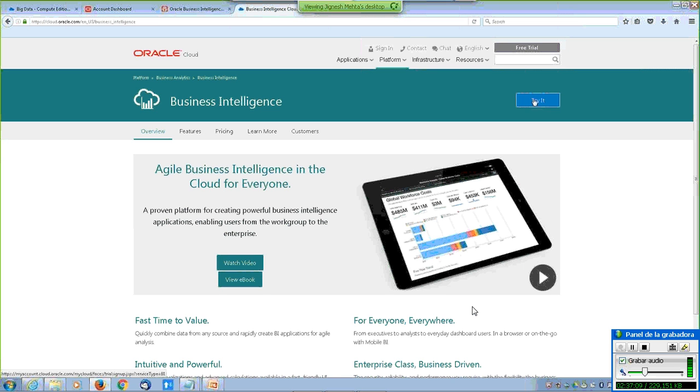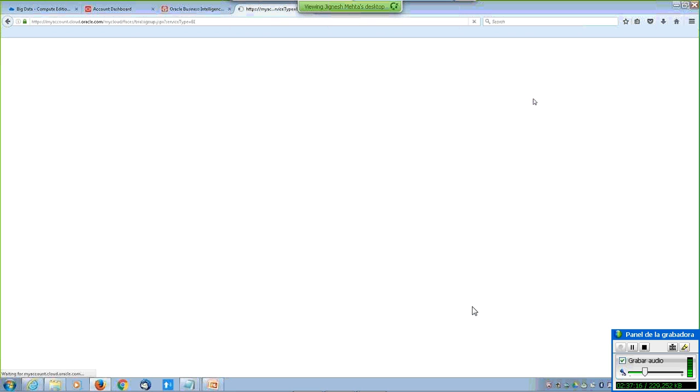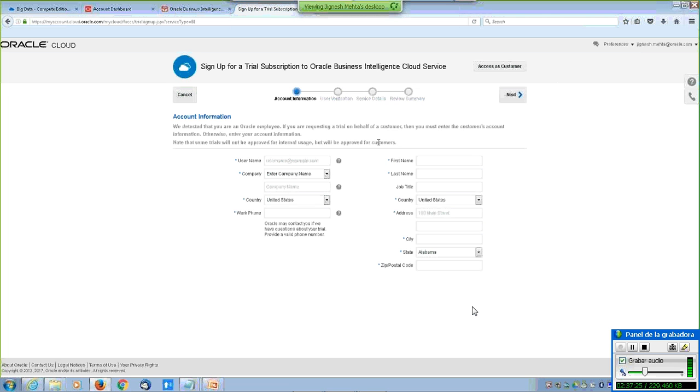and then click on Try It. When you click on Try It, it will take you to the trial page, and using your company email ID, if you request a BICS trial, you will get your own trial instance. It's pretty straightforward. You type in your name and so on, and in a couple of steps you will get to the confirmation page. Within a day or two, you will get your own instance, which will be valid for 30 days.